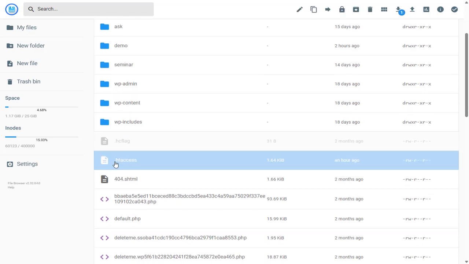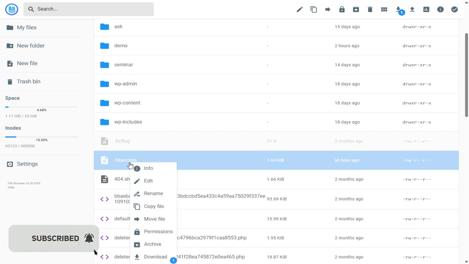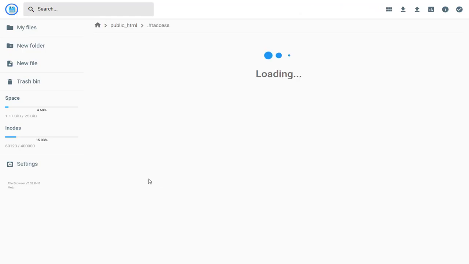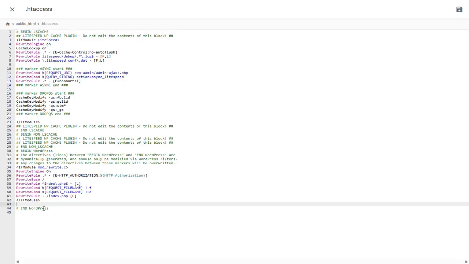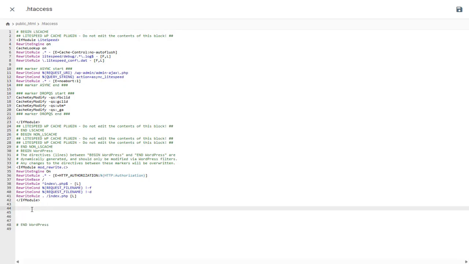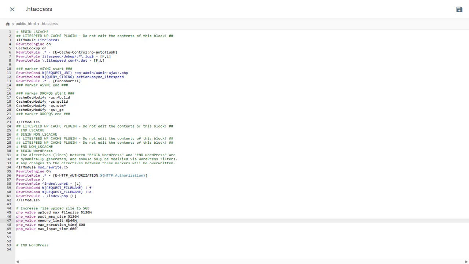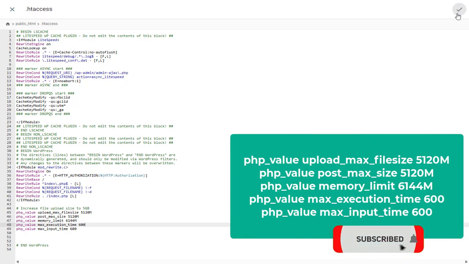The .htaccess file is a hidden file. You can see the .htaccess file. We will need to click Edit and open the .htaccess file. Next, we need to add this code into the .htaccess file and then save the changes. You can find the link to the code in the description section of this YouTube video.